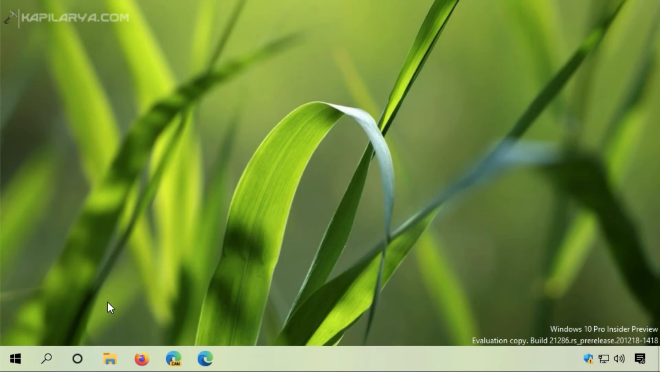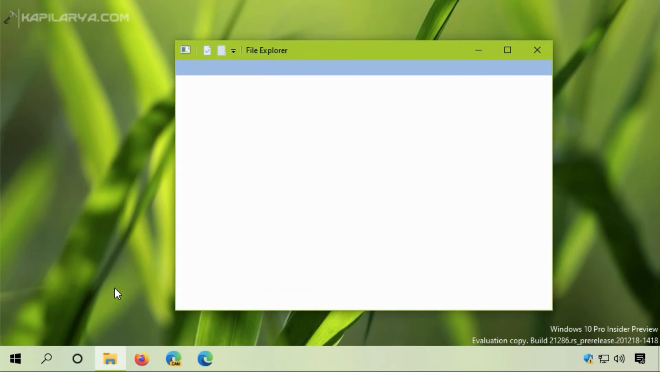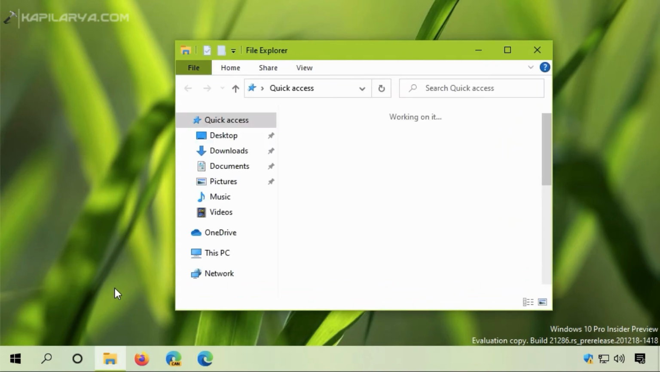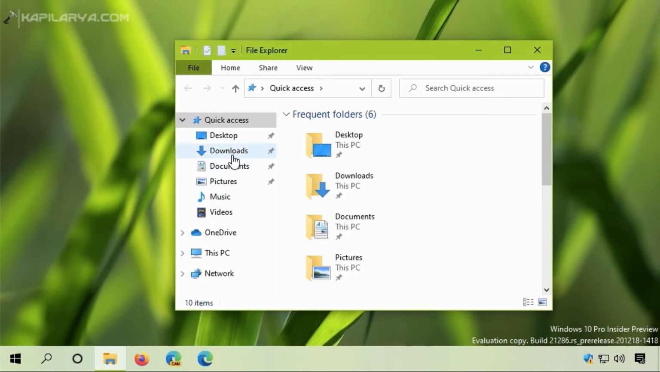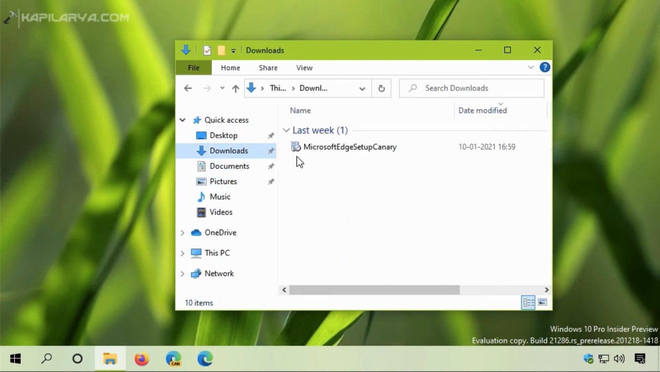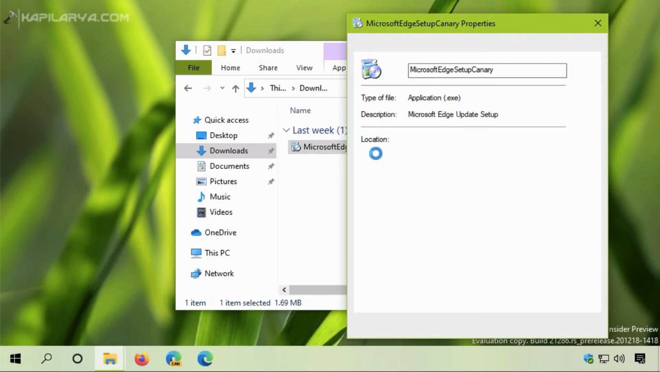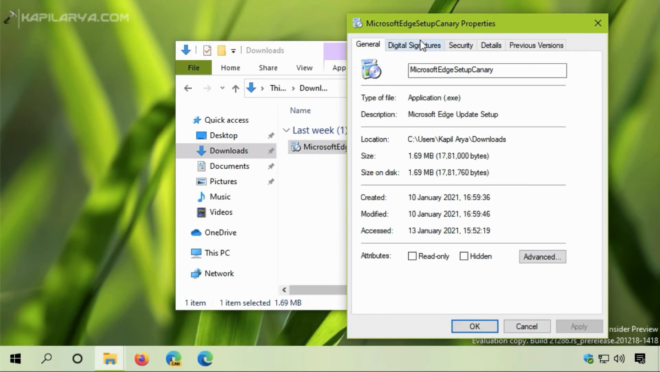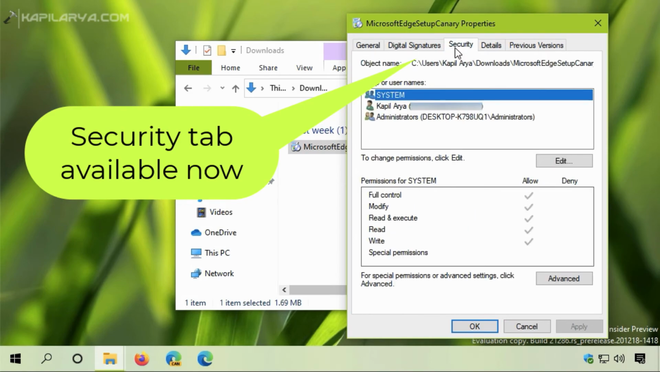So we will again go to File Explorer and try to right click on a file to open the property sheet. And as you can see in the property sheet, the security tab is available here now.